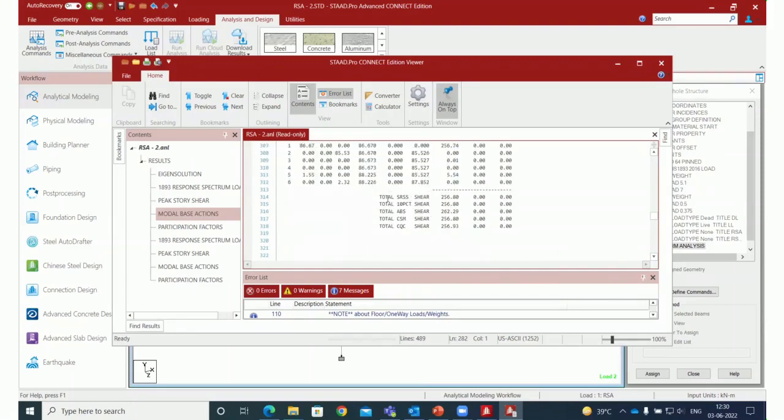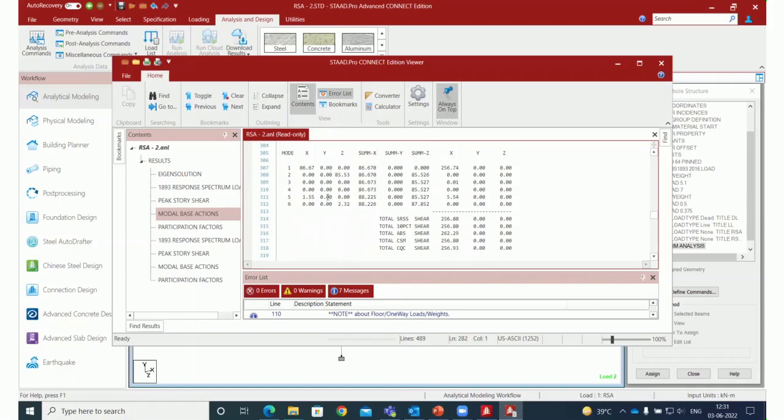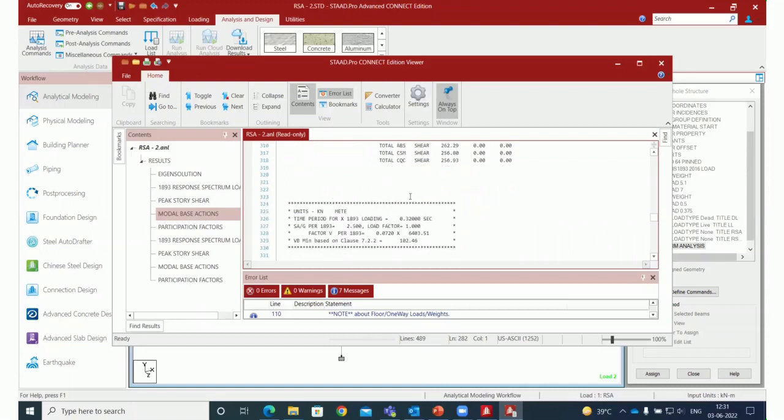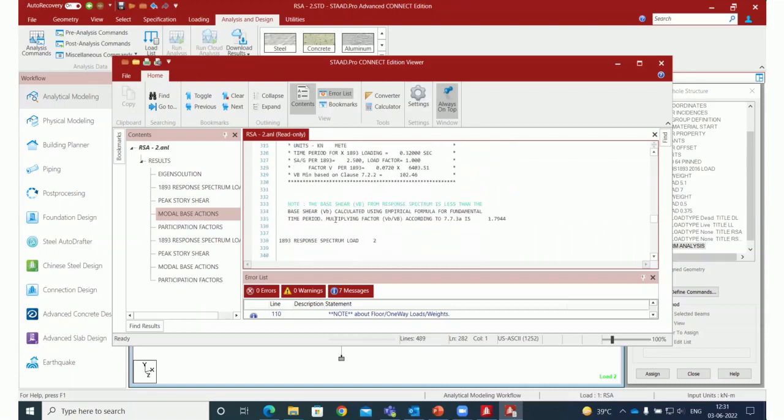As you can see, these are the mode values. STAAD calculates the modes; 6 different mode values are given, and 90% of the mass participation is required. As of now, it is less. That is why it is giving us this warning. What it is saying is base shear VB calculated using empirical formula for fundamental time period, multiplying factor VB by VB according to clause 7.7.3 of IS 1893 is given. This is a multiplying factor that it is providing us.